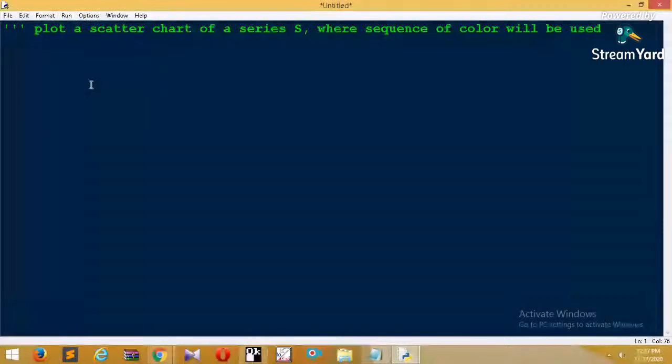Now see the example properly. It is a special one. First of all, we have to import our general libraries. Import matplotlib.pyplot as pl.